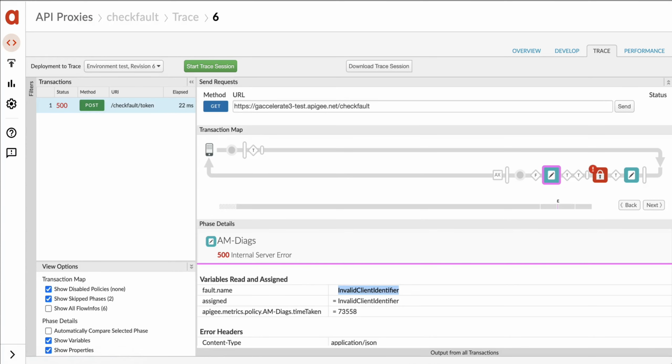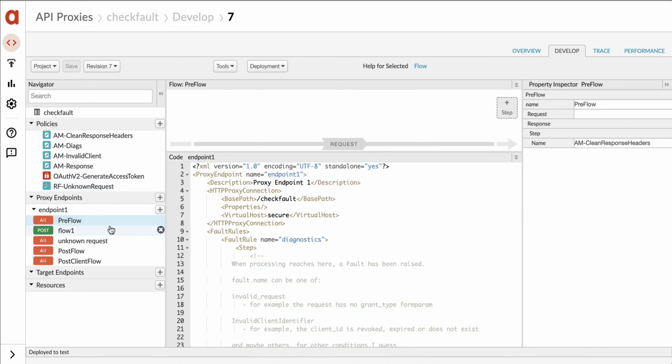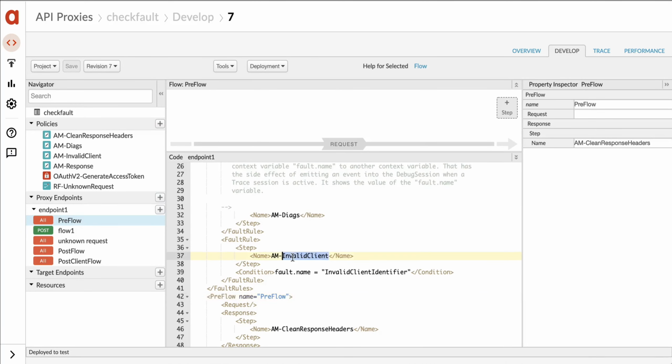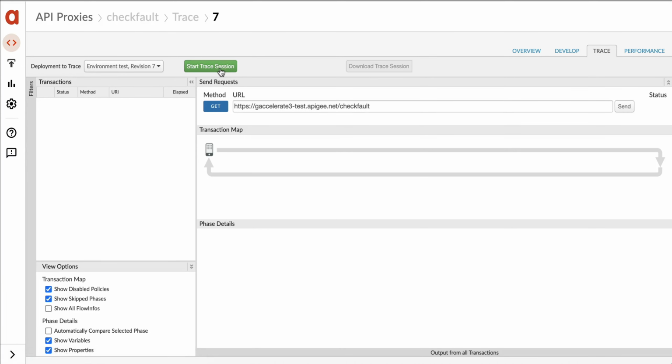So if I now refresh this page, you'll see the revision 6 is what I was working on. That was the latest. Now I have revision 7, and if we click over to the Develop tab, you'll see my fault rules are a little bit different. Now I have this invalid client thing. It's testing the fault name, and there's my invalid client policy. Okay, so that's imported. It's deployed.